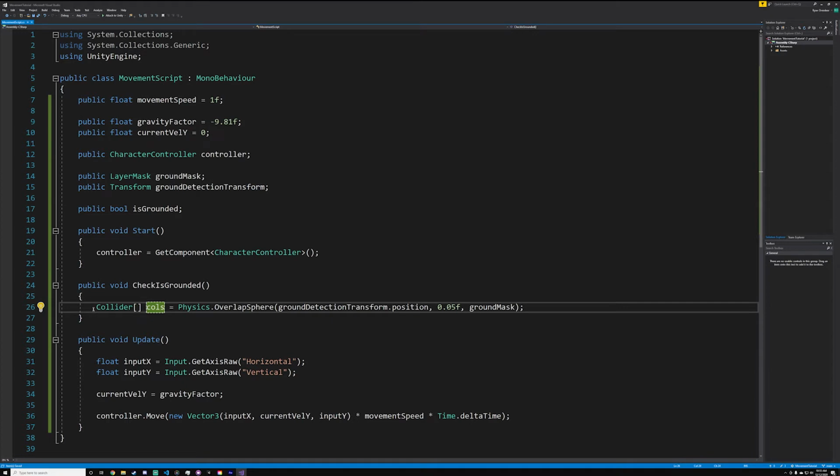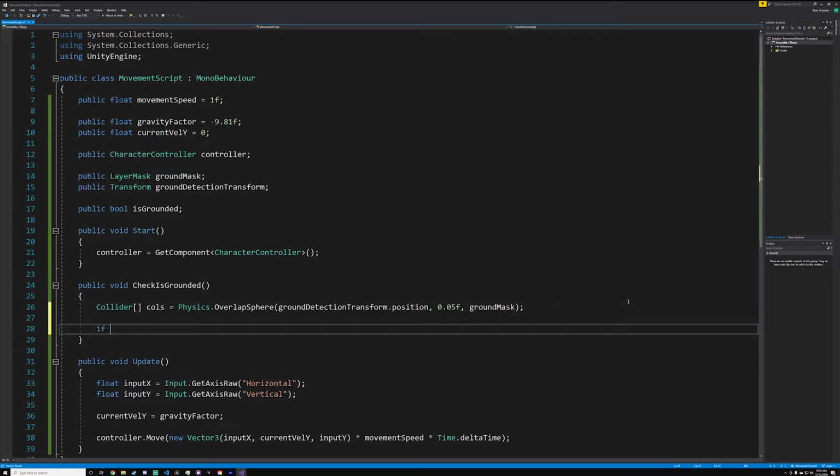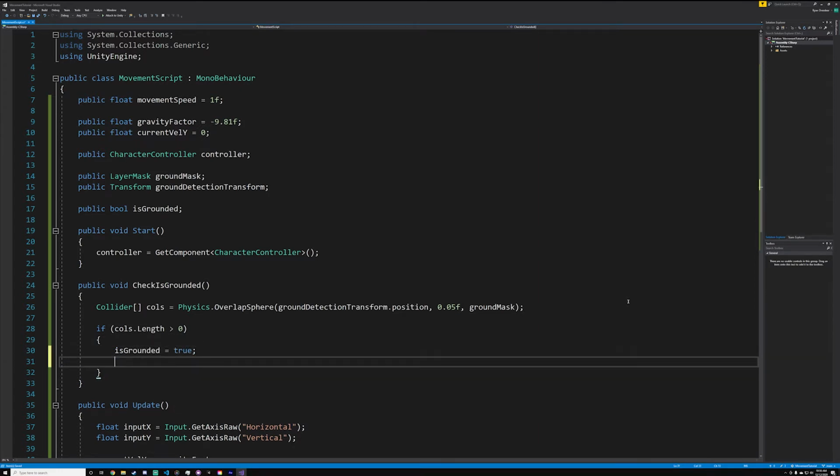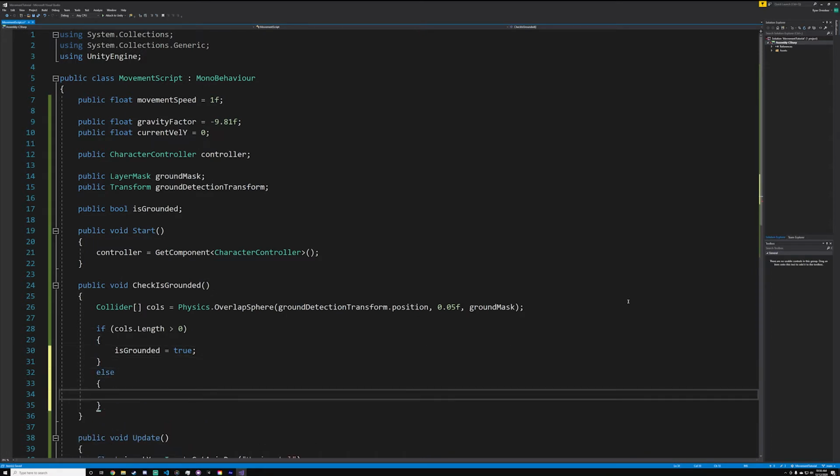So what we want to do is Collider with square brackets, which turns it into an array named calls, and then equals Physics.OverlapSphere. And then inside these brackets, we want to do groundDetectionTransform.position, then comma 0.05f, comma groundMask. And then what we want to do is if calls.Length is greater than 0, then we set isGrounded equal to true. However, if it is not greater than 0, we do an else and set isGrounded equals false, like so.